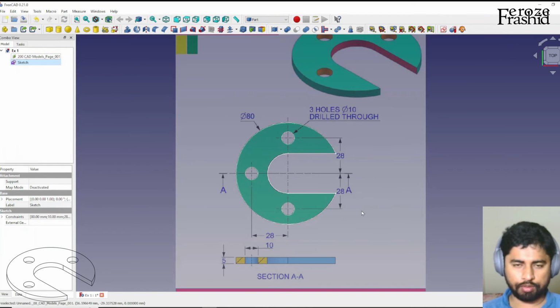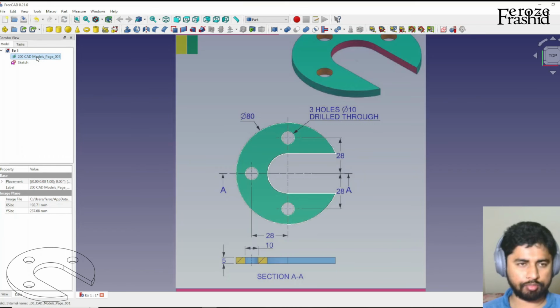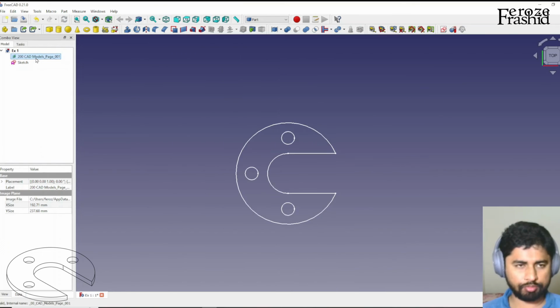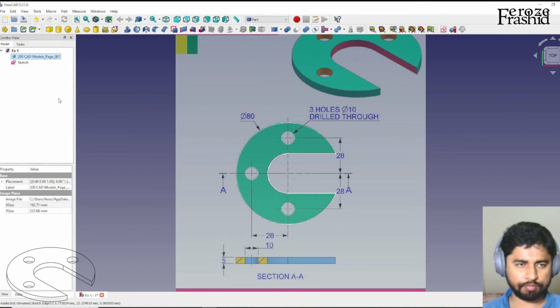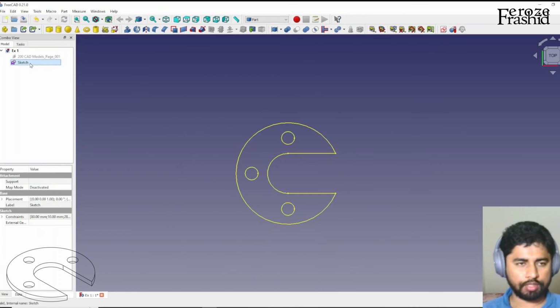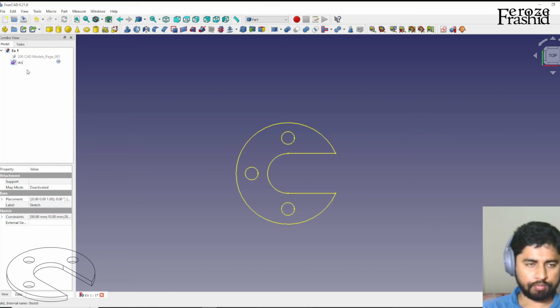So let's take a look at the sketch. I can hide this image file by selecting that and hitting space on the keyboard, and it's gone. So that's our sketch. What I want to do is make a pad out of that sketch for 5 millimeters. That's given in this section. So I can do that easily. I can also rename the sketch with something, say base plate.